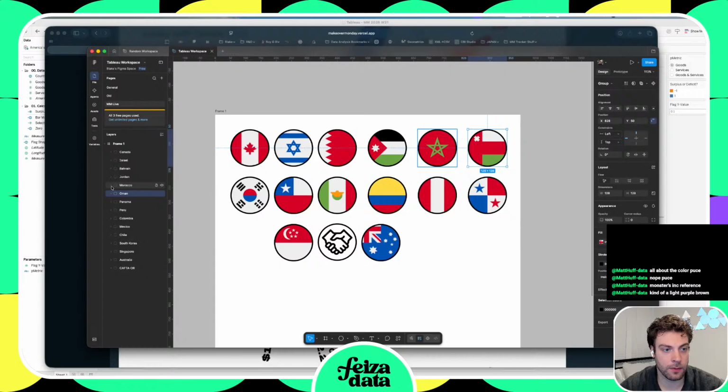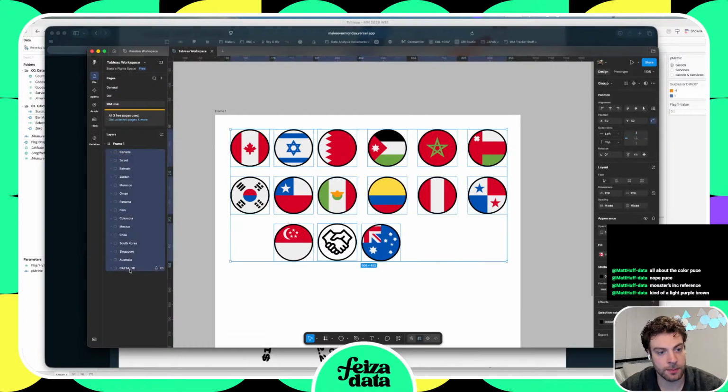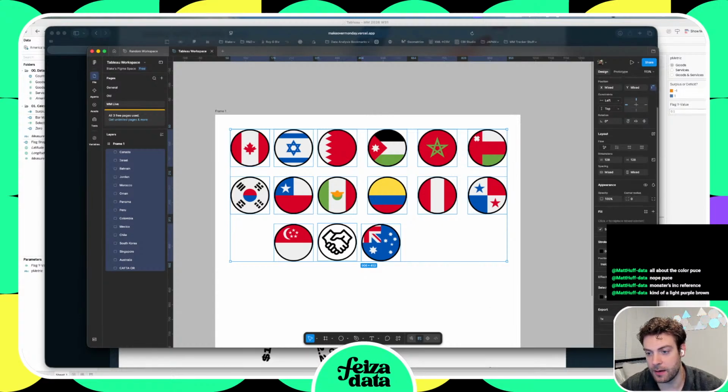2, 3, 4. 1, 2, 3, 4, 5, 6, 12, 13, 14, 15. 3, 6, 9, 12, 15. Awesome. So I should be able to select all of these. They're all named appropriately, which should be really helpful in Tableau. I can select export down here in the corner. 1x size. I might actually, because they're 128 by 128, I might make these like 3x the size that they are in here. Just so we get a little bit bigger.